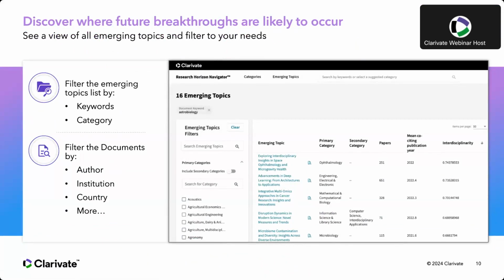here is a screenshot from the Research Horizon Navigator. You can conduct a search, as I mentioned earlier, by keyword if you have a specific research area in mind. And most often you may want to start from the category level. Okay, I work in chemistry, so let's have a look at what's happening in chemistry. I would have the high level, which is chemistry, and within chemistry, I would have emerging topics.